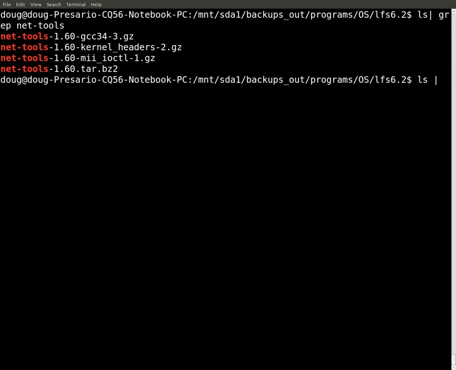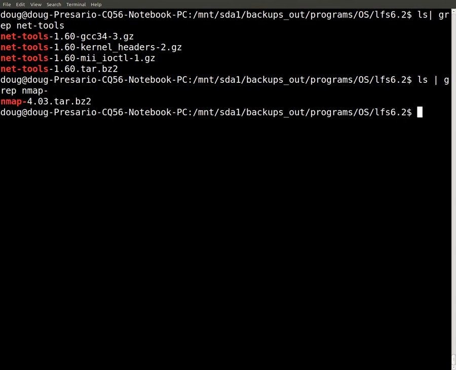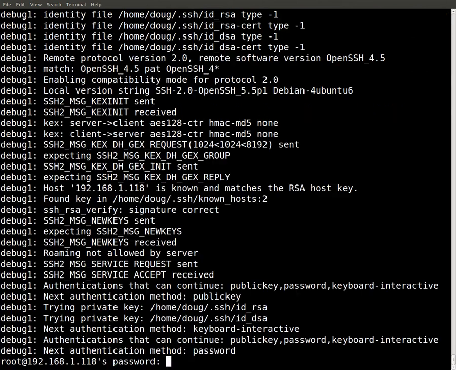So, while I'm here, I'm going to get ls, and I'm going to grep nmap. I don't think there's any patches or anything, so I can say scp -v nmap to root at 192.168.1.118 /root. Okay.